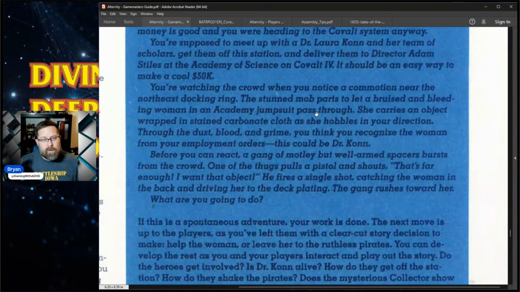What are you going to do? If this is a spontaneous adventure, your work is done. The next move is up to the players, as you've left them with a clear-cut story decision to make. Help the woman or leave her to the ruthless pirates. You can develop the rest as you and your players interact and play out the story.